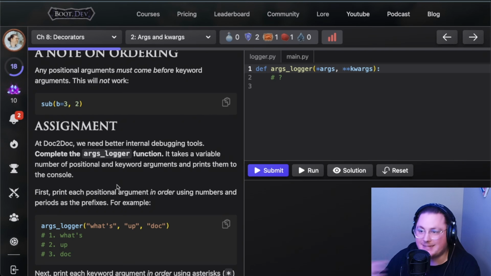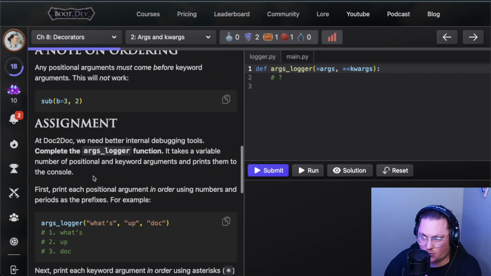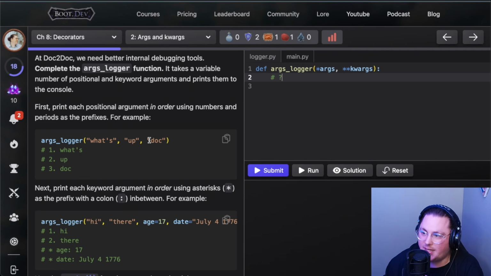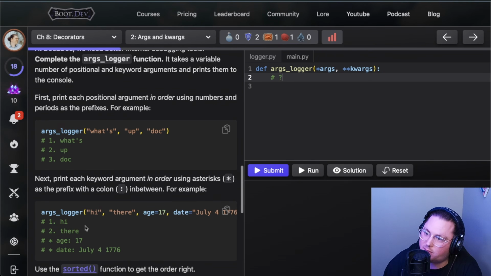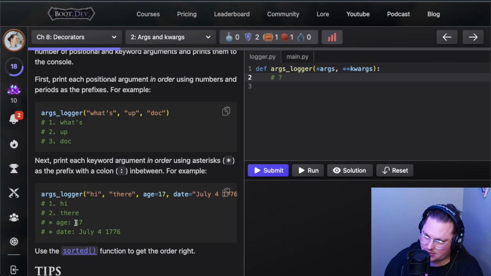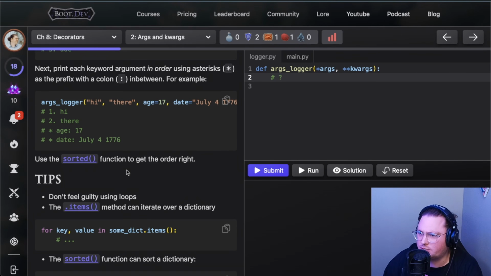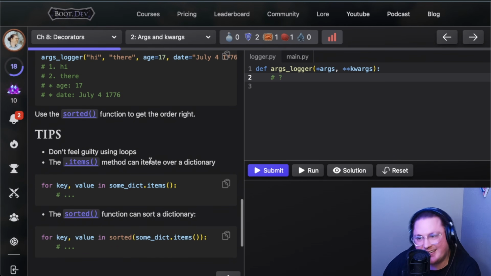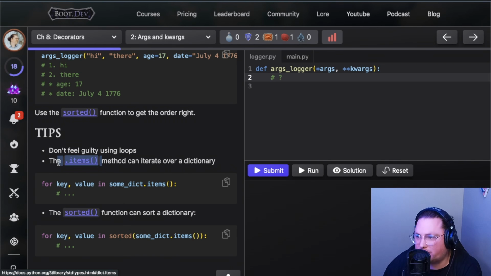So for this assignment, doc to doc, we need better internal debugging tools. So we're going to complete the args logger function. It takes a variable number of positional and keyword arguments and prints them to the console. First, print each positional argument in order using numbers and periods as the prefix. Next, print each keyword argument in order using asterisks as the prefix with a colon between. For example, asterisk age colon 17. Use the sorted function to get the order right. Don't feel guilty using loops. Got it. And the items method can iterate over a dictionary.